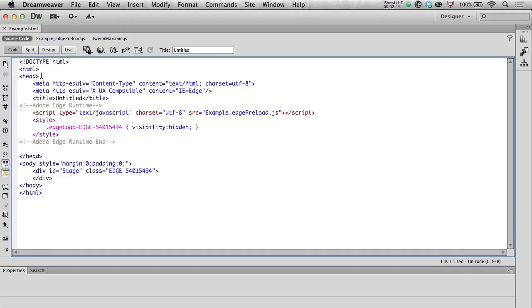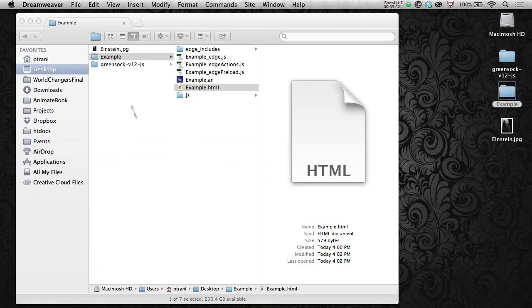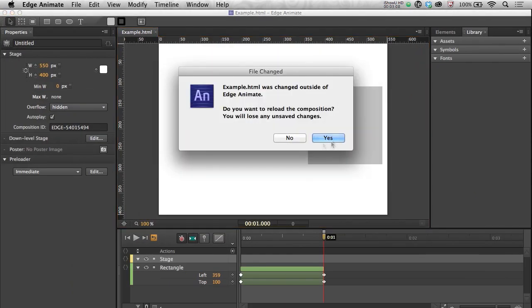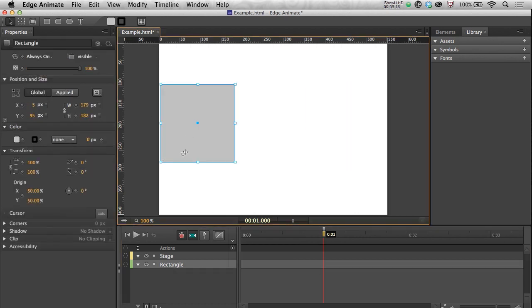All right, here it is. In fact, as I take a look, I want to add it right in here after the Adobe Edge runtime end, but basically right at the top. It's in that JavaScript folder. That's the name of the JavaScript file that I'm using, and that's all I need to do there. So closing that. And now I can open up this Edge animation. It'll ask me to reload that page because you've changed it in Dreamweaver or Edge Code, and now I can start working with my content, okay?